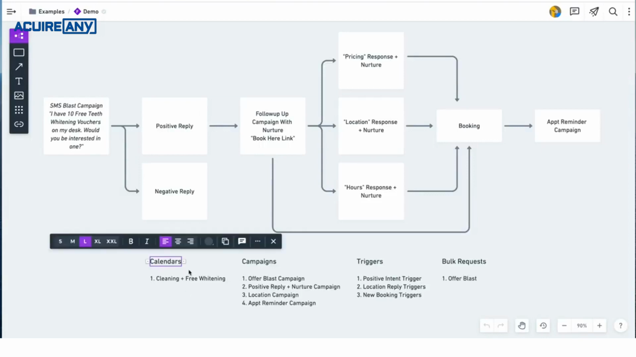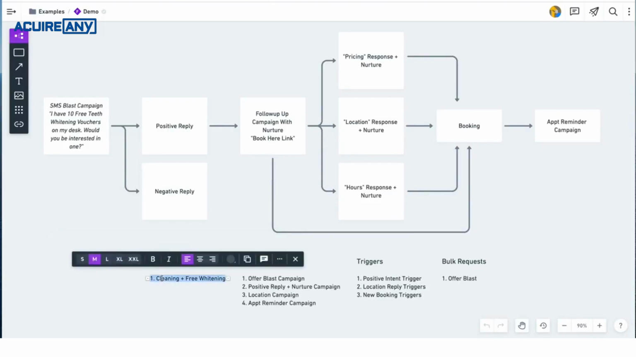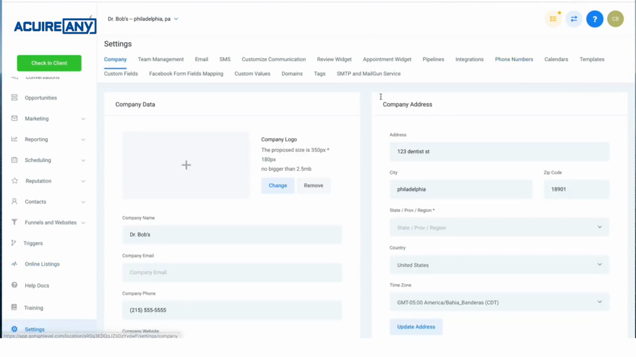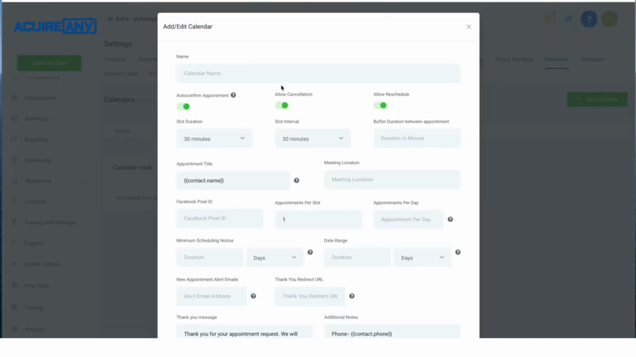We're going to go sort of backwards here. So the first thing that we're going to do is create a calendar for Dr. Bob, our cleaning and free whitening calendar. So let's hop over here and we're already in our settings area. We would just go settings and then we would click calendars. I'm going to add a new one and I'm going to give it a name of cleaning plus free whitening.